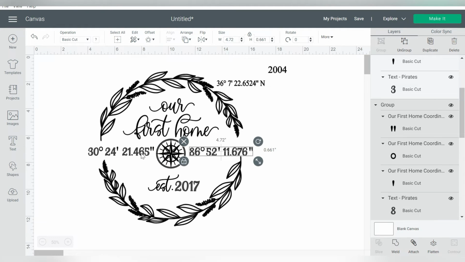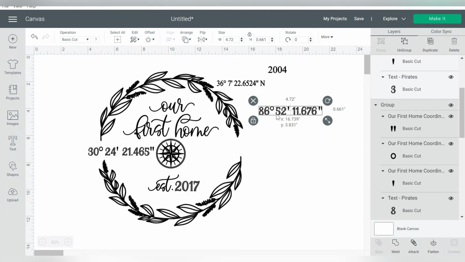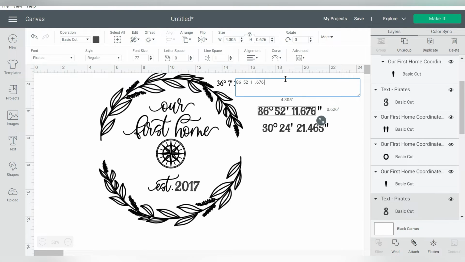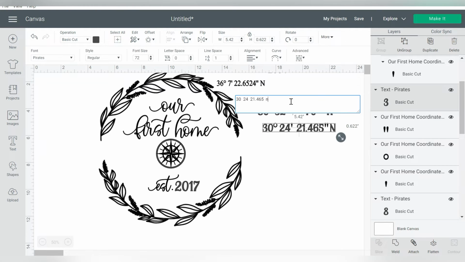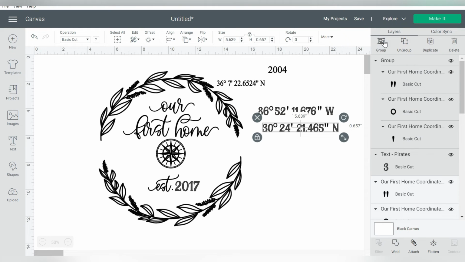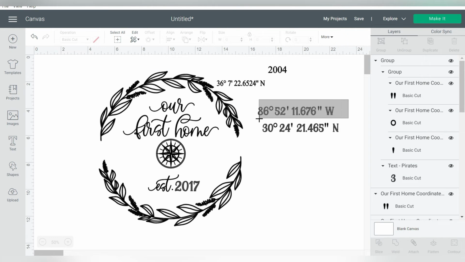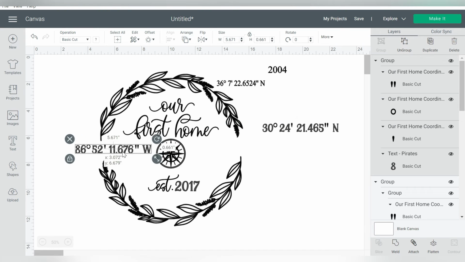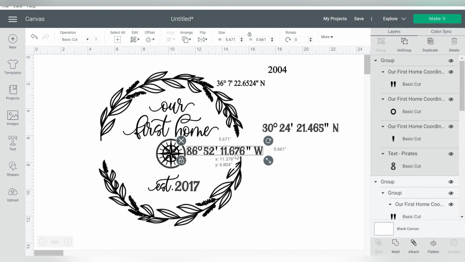Now, I did forget, so let's go in and add it. I forgot the north and the west. I forgot the directional, but that can easily be fixed. And of course, that's included on the information that you get from the website also. Okay, so let's try this again. Let's go ahead and align them where we want them to go.